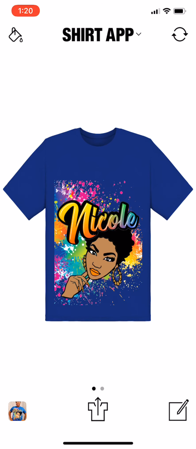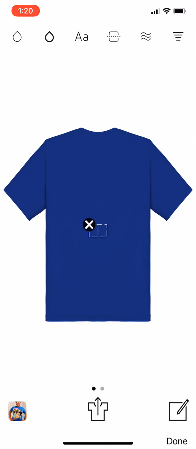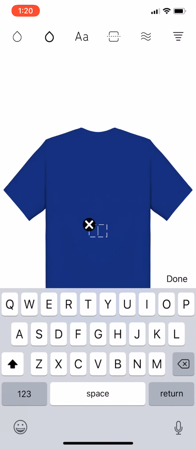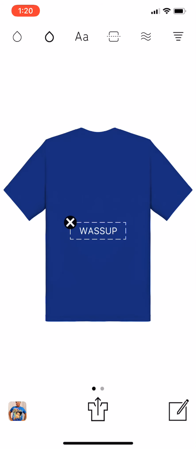If you click the top right arrow, you can change it from front to back. Suppose I want a name or a word on the back. I can click the bottom right where you see the pencil, and I can put a word or a name on the back and select done.